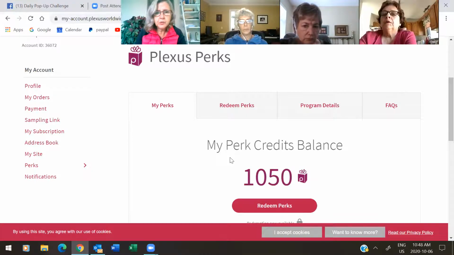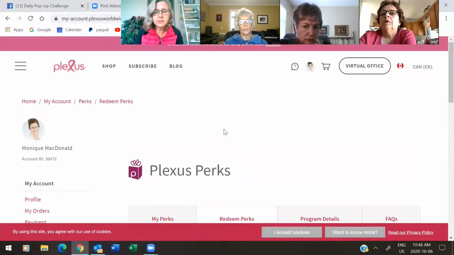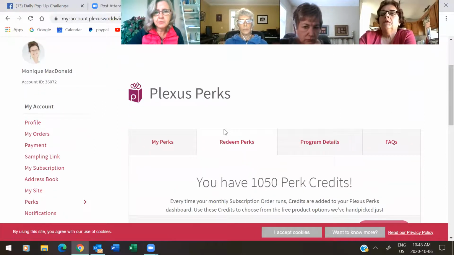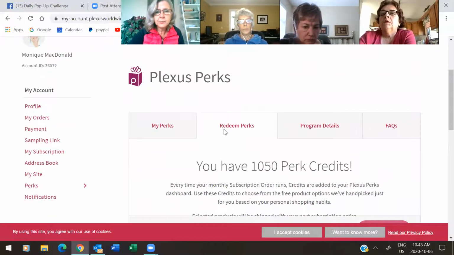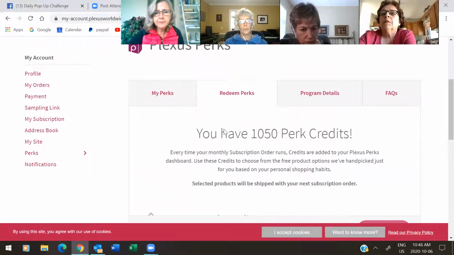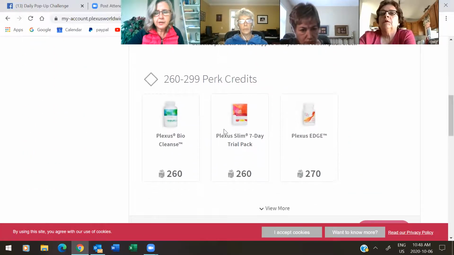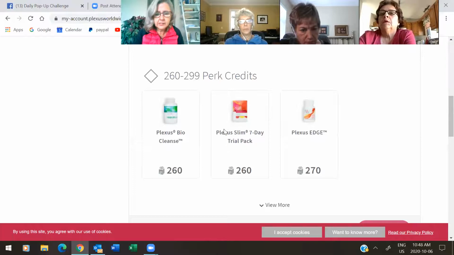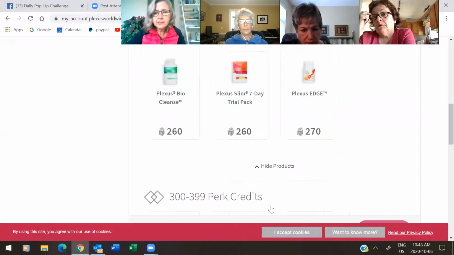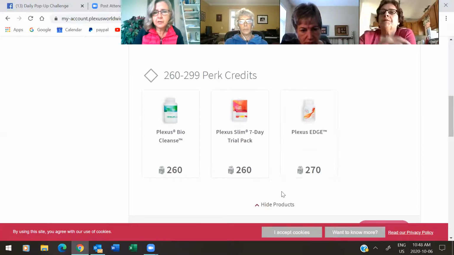So when you want to use your perk points, or if you just want to see what there is and how many perk points it takes to get a product, you just click on this Redeem Perks tab. Okay, and here are the products. Now, here's something I want you guys to see. You see 3 products here, 260 perk points to 270. Always click the arrow right below it because if they add something to that category, you want to make sure you see it. This one doesn't have anything else. It's only got 3 products.